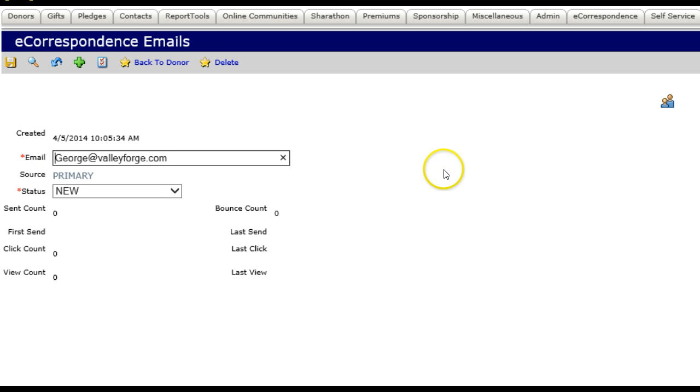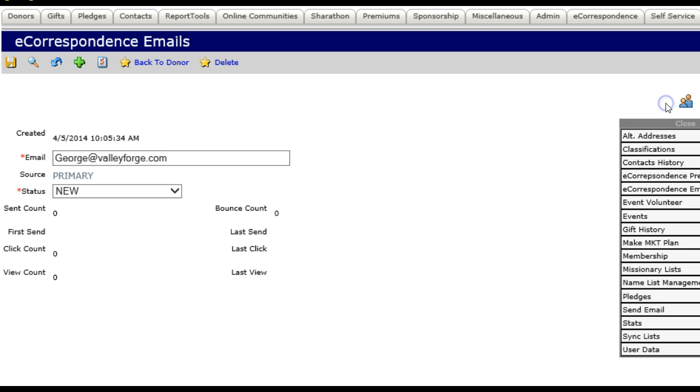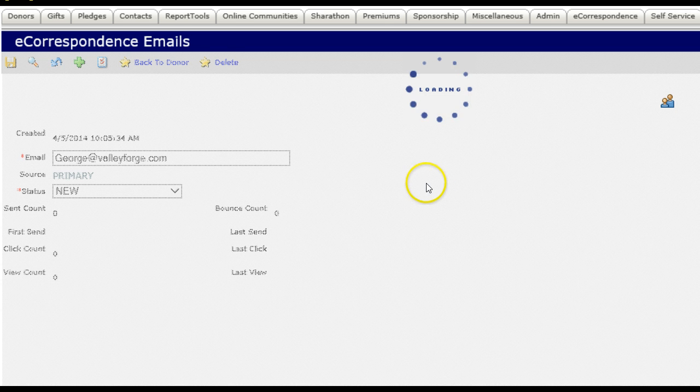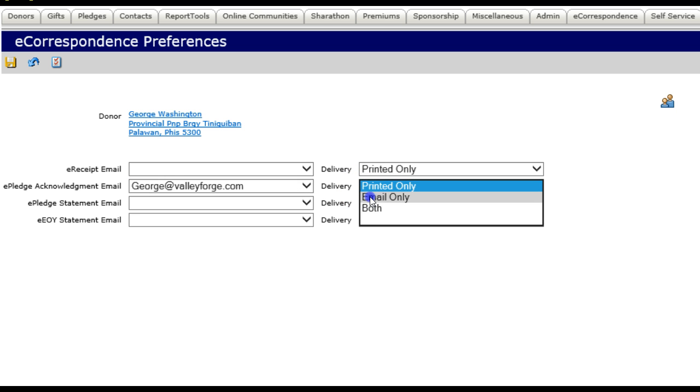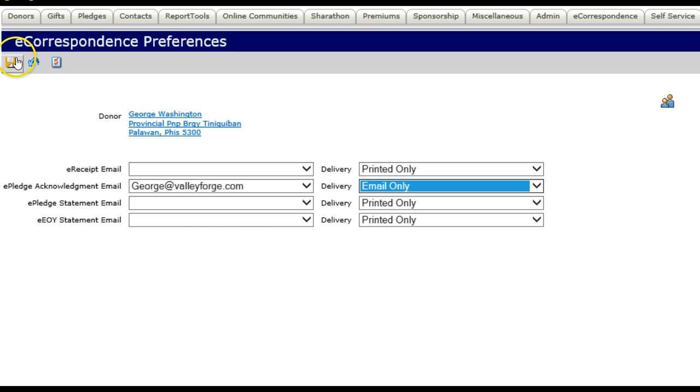Now we can set the preference by clicking the power bar icon on the right and selecting e-correspondence preferences that are just slightly off your screen. Select the email address in the ePledge acknowledgement field and then select the delivery method. Again, hit Save. From now on, Denari will not produce a printed statement when you run pledge acknowledgements for this donor.